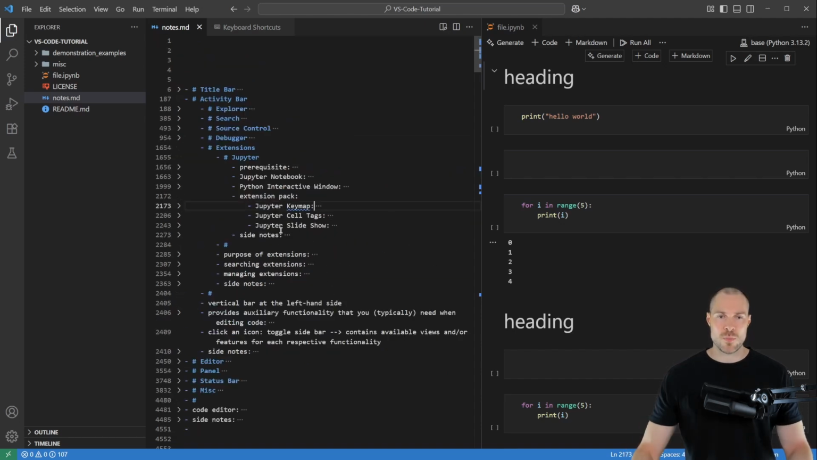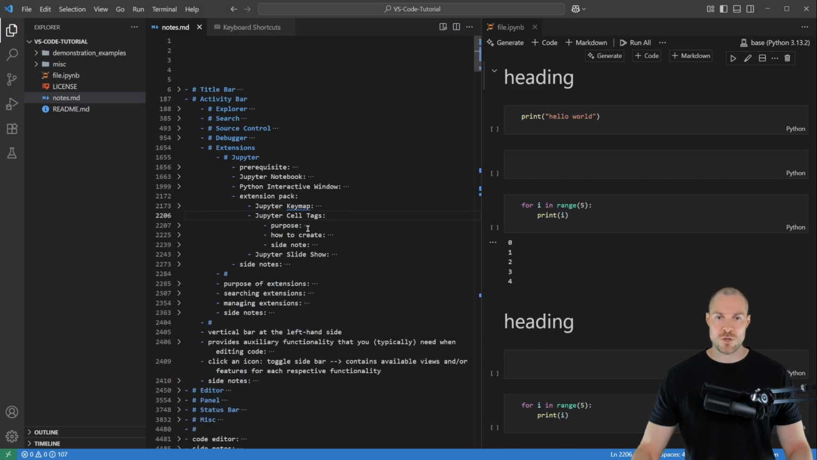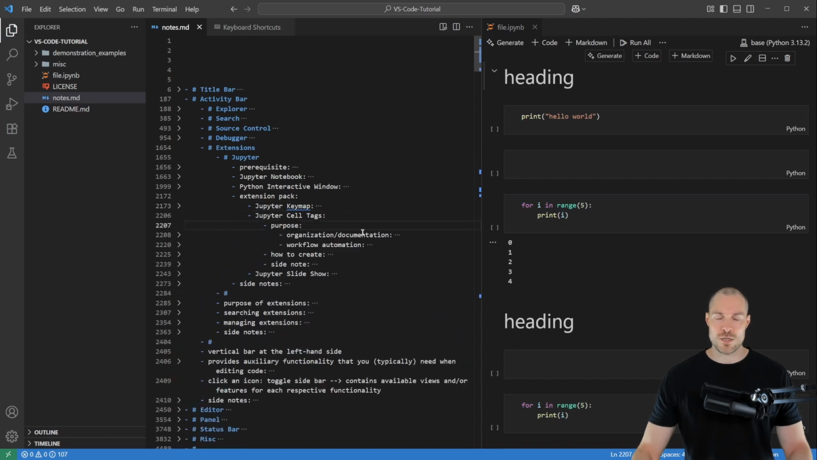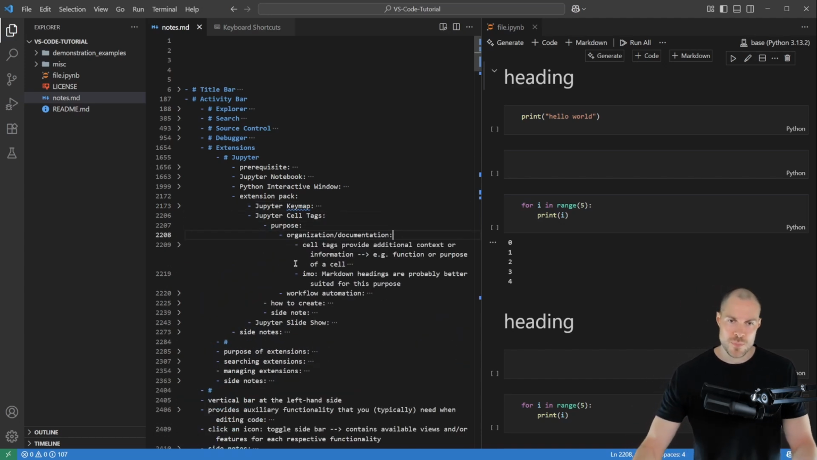So the next note is about Jupyter cell tags, and you can use them, for example, for organization and documentation. Namely, cell tags provide additional context or information. So for example, you could specify what function or purpose a specific cell has.